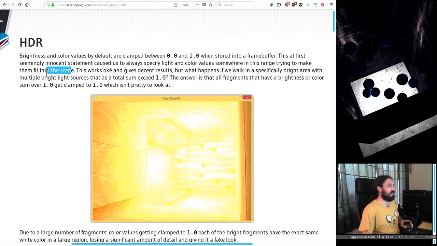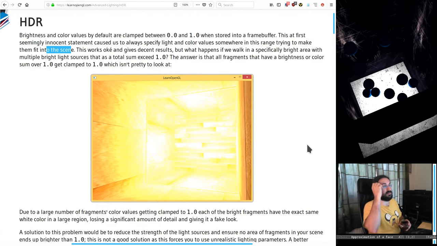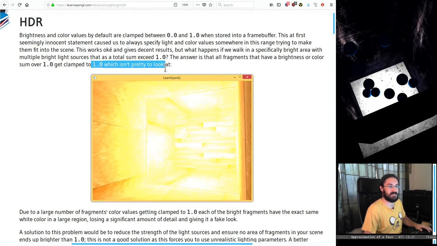This is bodging again. This works okay and gives decent results, but what happens if we walk into a specifically bright area, or especially bright area sounds more correct, with multiple bright light sources that, as a total sum, exceed 1.0? The answer is all the fragments that have a brightness or color sum over 1 get clamped to 1, which isn't pretty to look at.